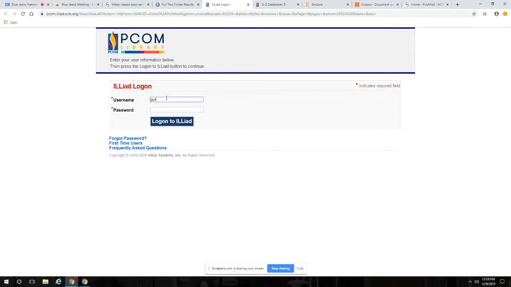And if you haven't done this before, just click First Time Users to set up an account. Hopefully I remember my password. Let's try this one more time. Okay, so the one password I didn't write down, of course.